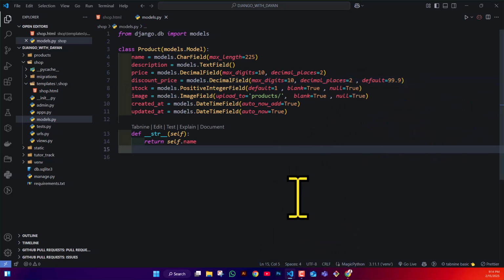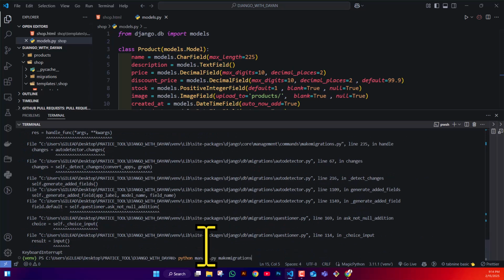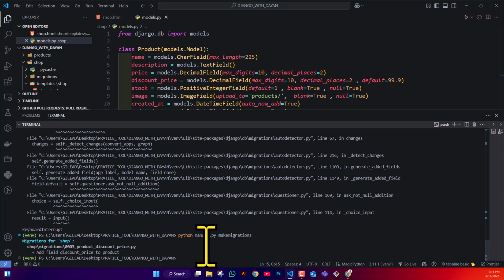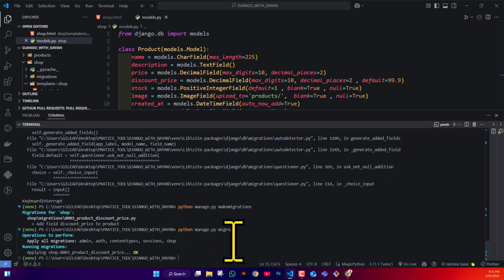So I need to go back and make the migrations again. You can see a new field has been added, but I still need to make the migrations and migrate so that the field for the discount is created. And now let me run the server. Python should be manage.py runserver.